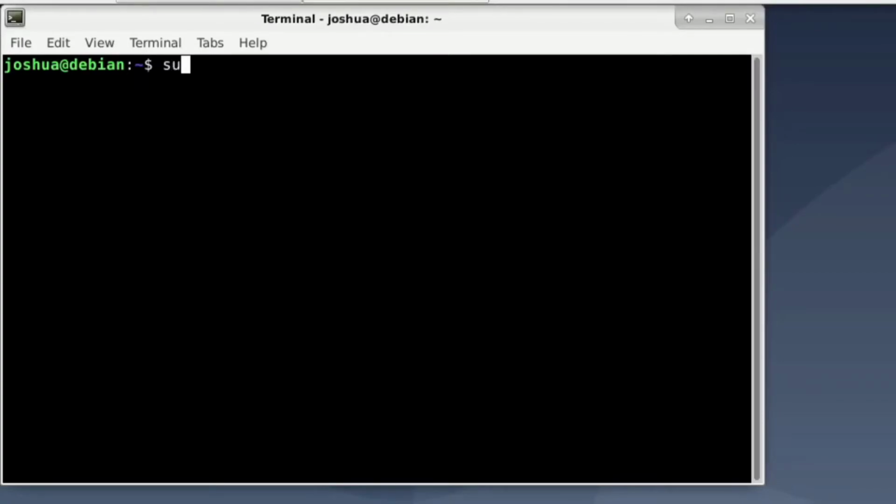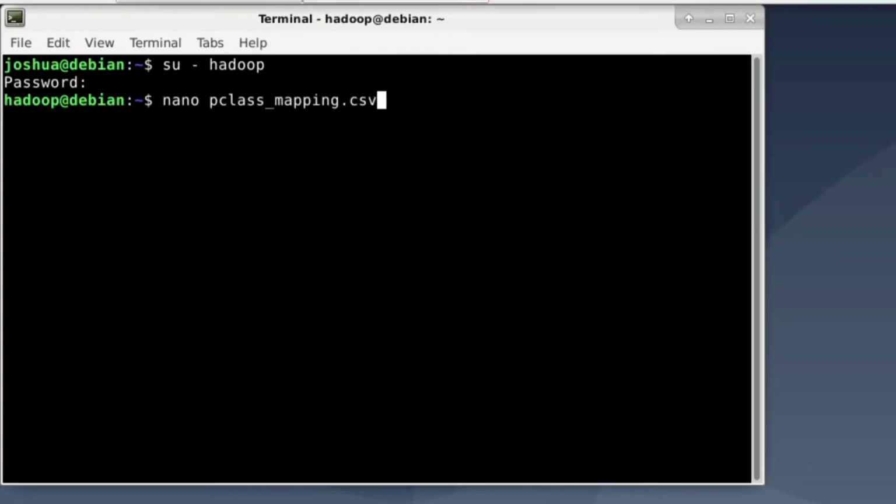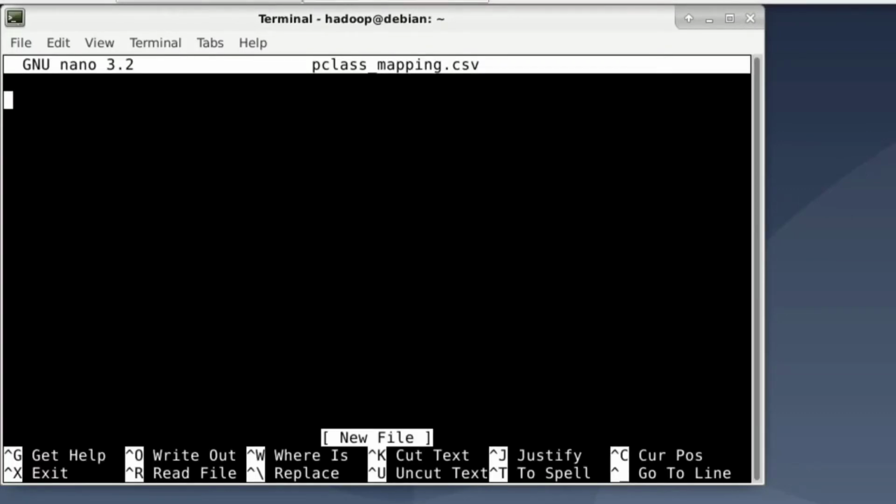So log in as the Hadoop user. And now we want to create just a simple CSV file in our home directory. So let's call it pclass_mapping.csv. All right. And let's say pclass and pclass name. So pclass exists in our data frame and we want to join the name of that class to it. So that's why we are creating a mapping file.